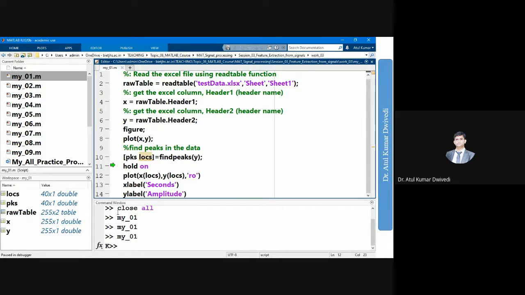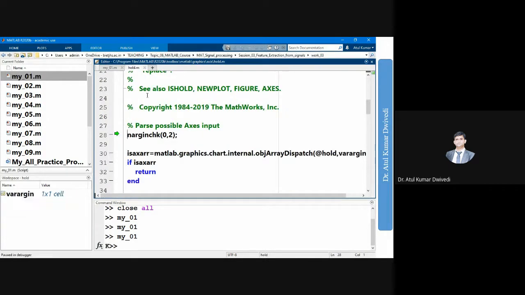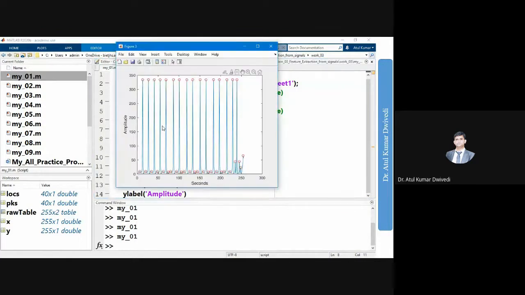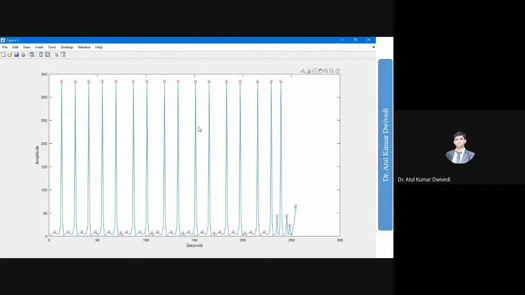So that you can see, when I step in, no, sorry. I have to come out of debug mode and just go to the editor and click the run button. Now see the peaks, all the peaks in this signal are labeled.